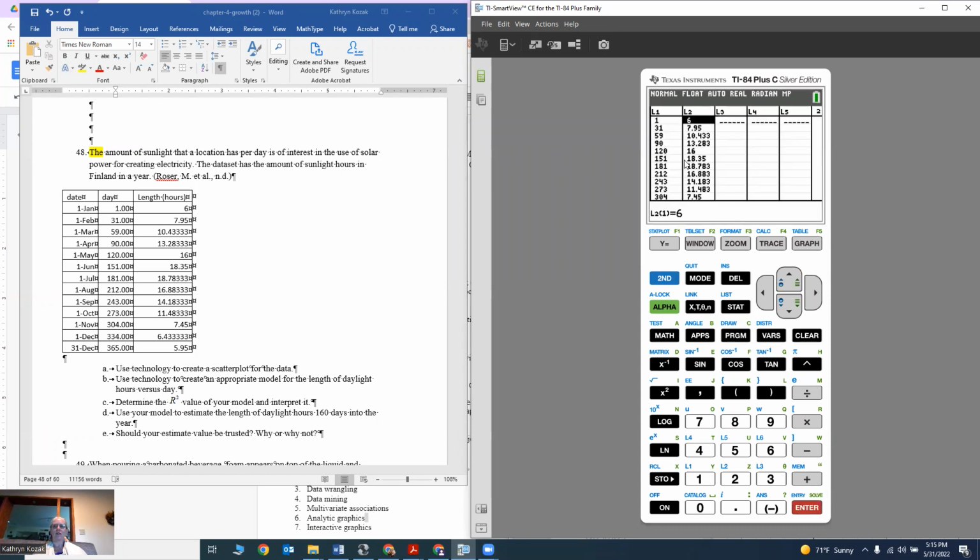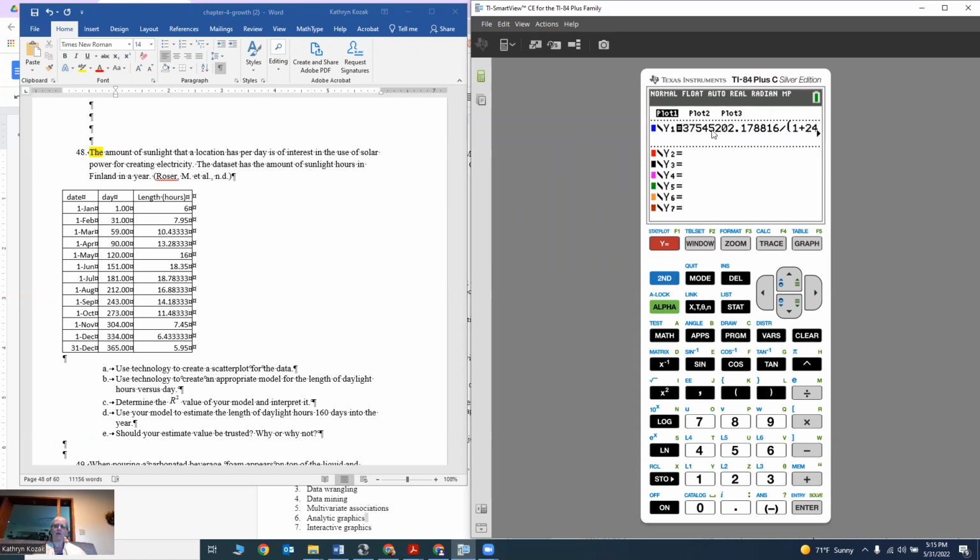So you should now have all your data in your calculator. Once you have your data in your calculator, the first thing you might want to do is hit Y equals, because we want to plot this data and you want to make sure there's nothing in Y1 or any of the Y's. If there is, clear it out.